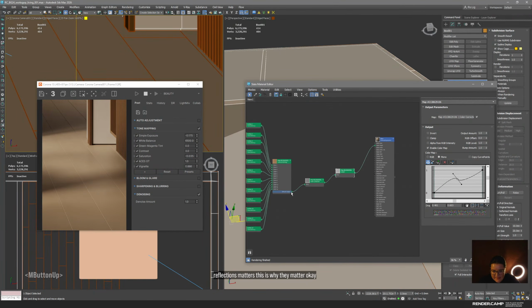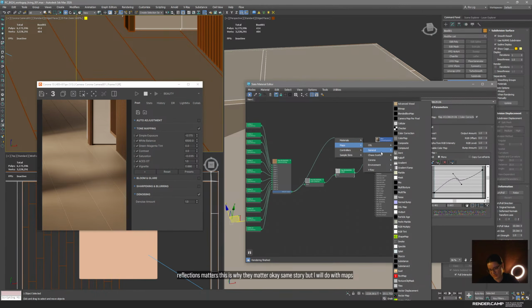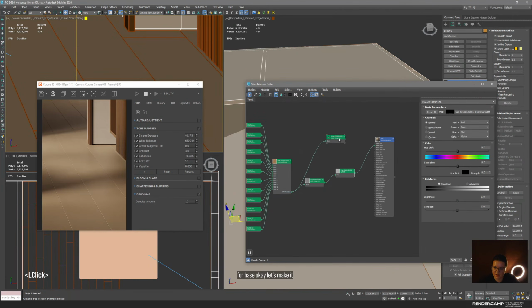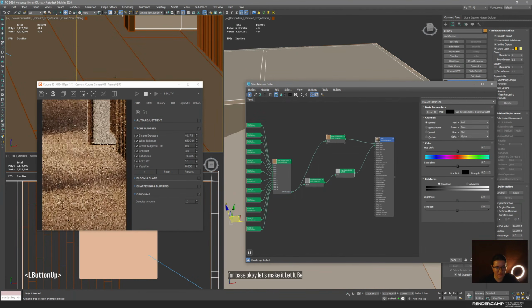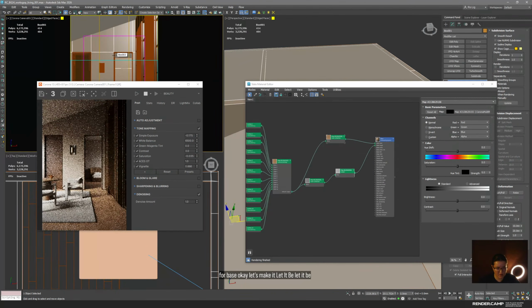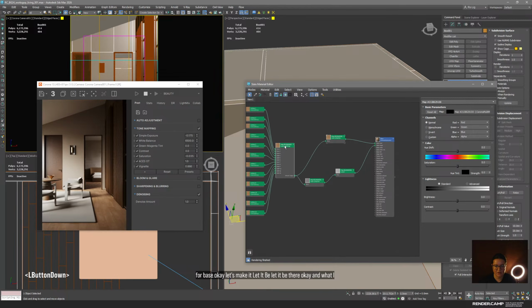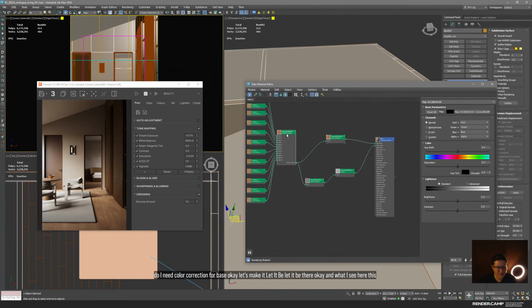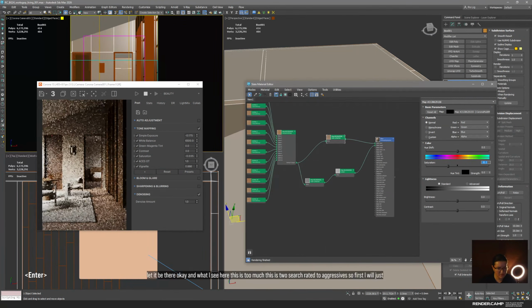Okay, same story, but I will do with maps, general. Do I need color correction for base? Okay, let's make it. Let it be there. Okay, and what I see here, this is too much. This is too saturated, too aggressive. So first I will desaturate it.